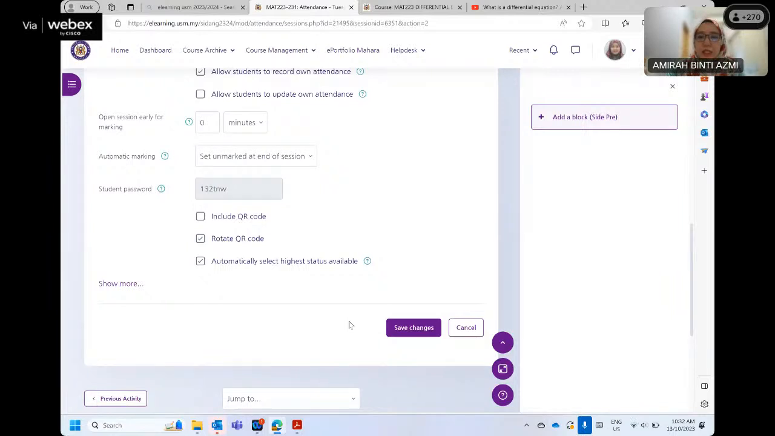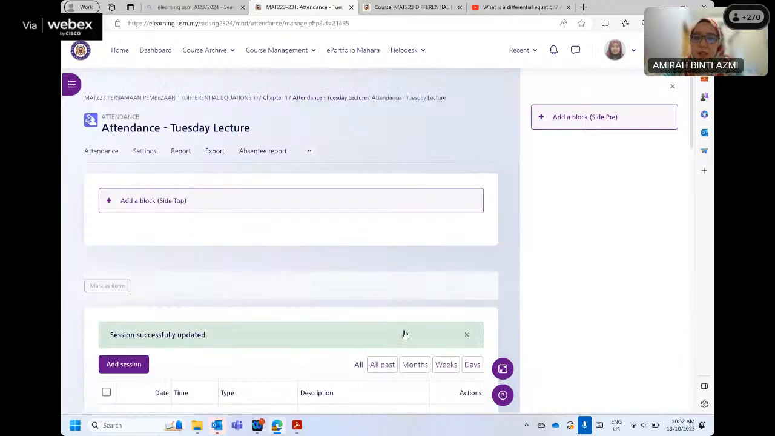But when they click the link later, there's a session where they can just scan a QR code, and their attendance will automatically be there. Okay, so I think that is what the question means. Yeah, I think so. Okay.